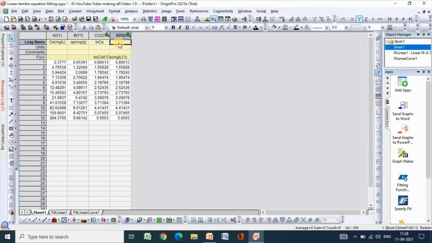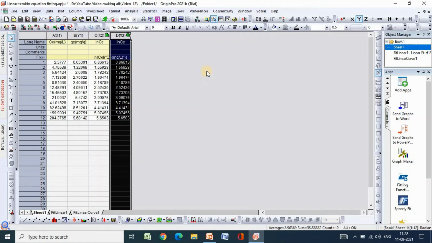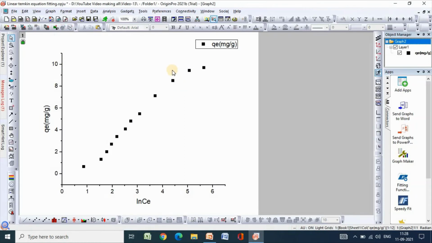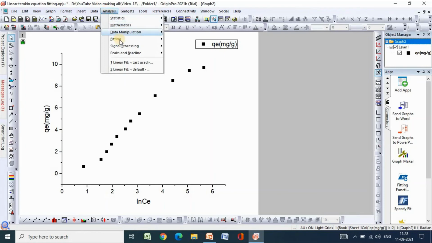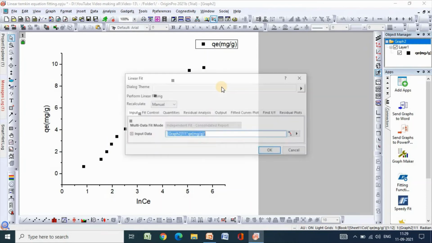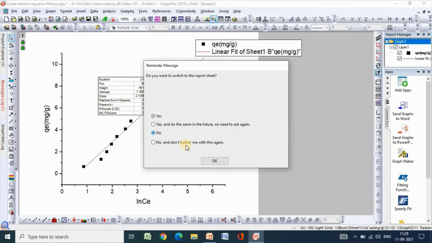So this is the value of ln Ce. Now we need to set this as x-axis. So then select this and this value, then go to plot, click scatter. So here is the plot, then go to analysis, then fitting, linear fit, open dialog. Then click OK. Then OK.